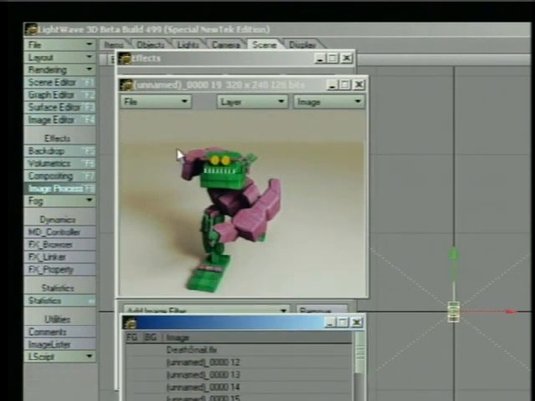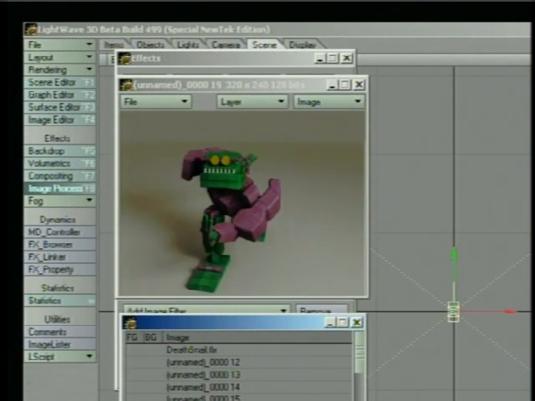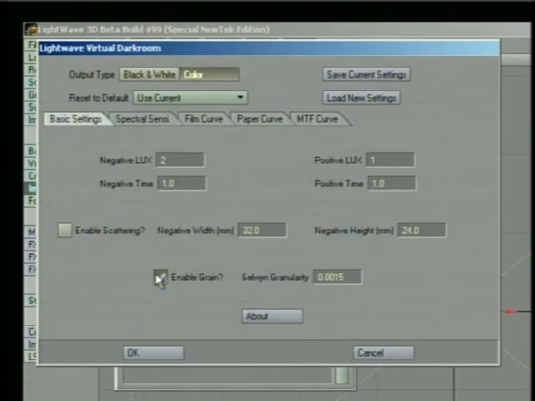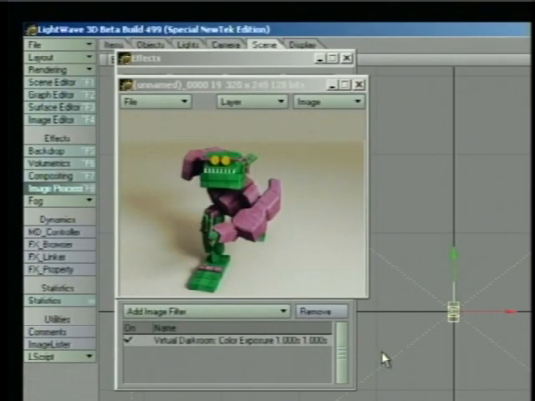You can create some cool old-looking sort of sepia tone film. You'll notice it gives you a little bit of grain built in there as well. You can adjust the grain settings right in the virtual darkroom. You can see here the enable grain, the Selwyn's granularity. And again, if you want to bring up the values, you can give it a little more positive lux value. So as you can see, the virtual darkroom gives you a very powerful way to post-process your LightWave 3D renders.